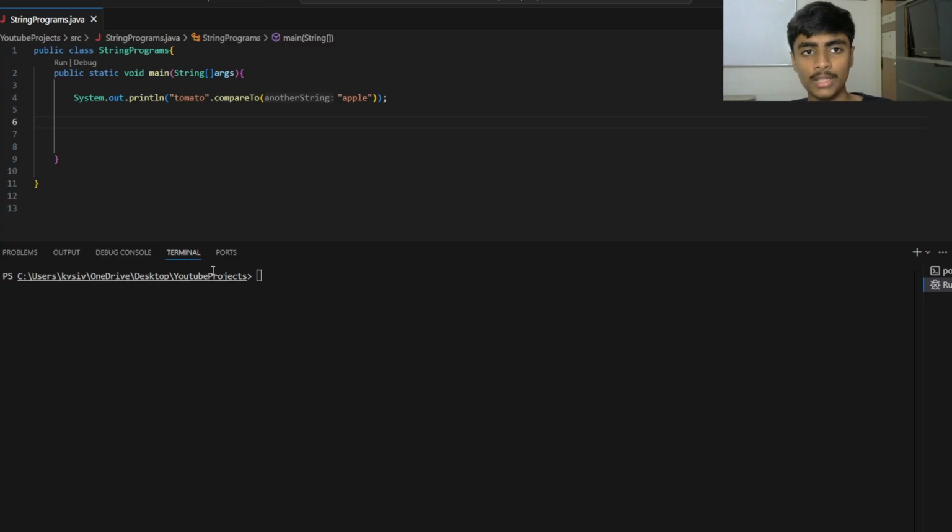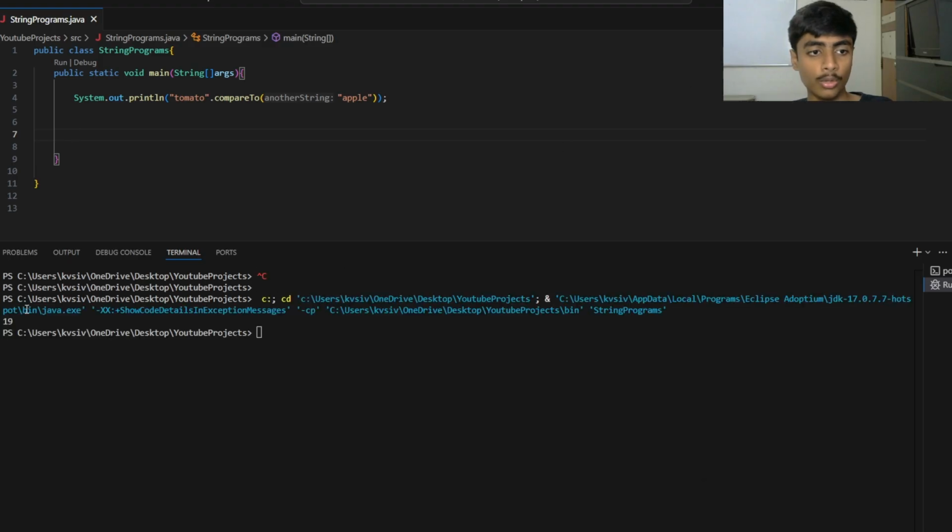Now we're going to implement that same statement in our program. Over here you notice that I wrote the same statement, tomato.compareTo(apple), and the integer that it returns is going to be printed by this println statement. When I run this program, you notice that we do get 19. Our string tomato is ahead by 19.